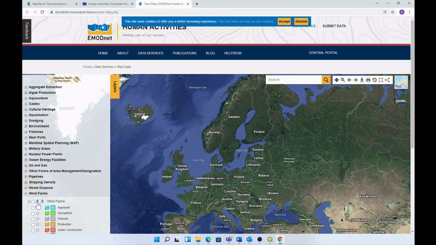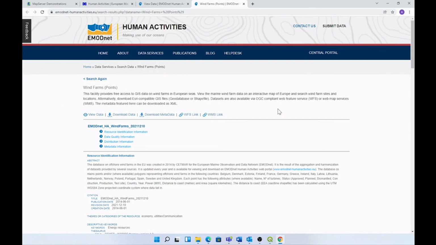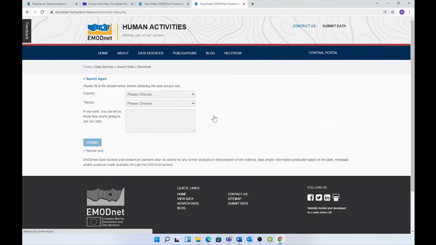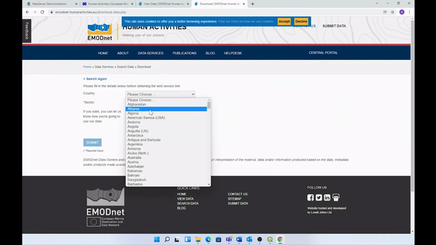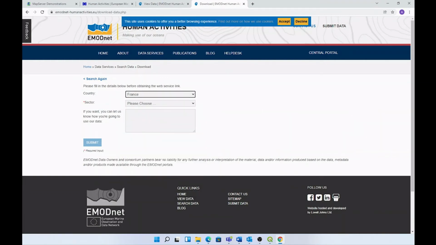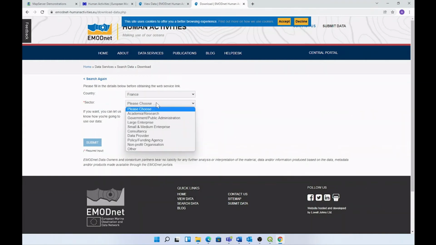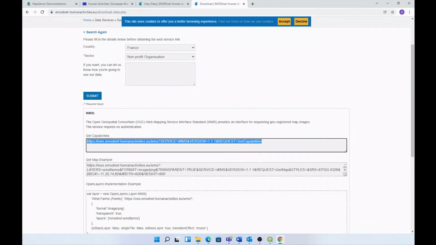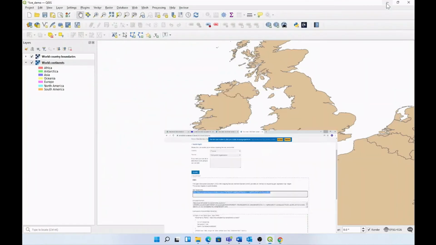So we are going to click on download the point dataset information and download options. So we need the WMS link. And here I quickly have to fill in the country and sector. Okay, and then I have the link. So I copy this link and I go back to QGIS.